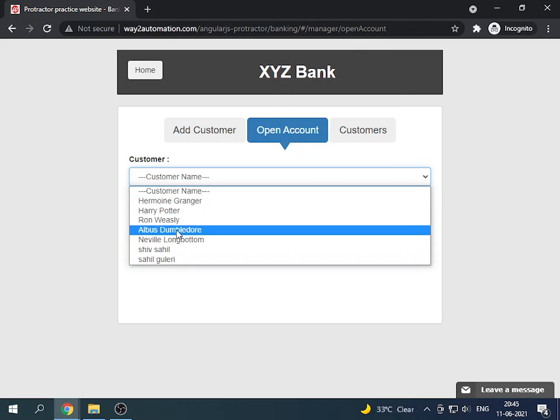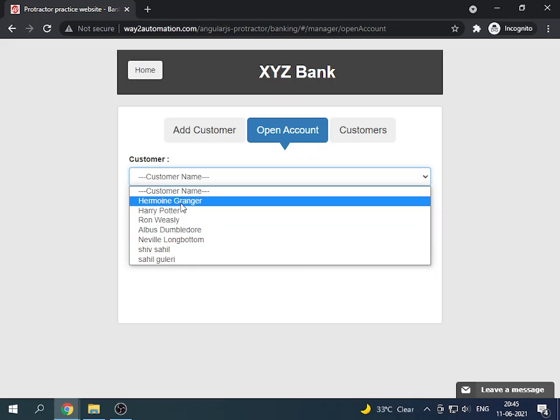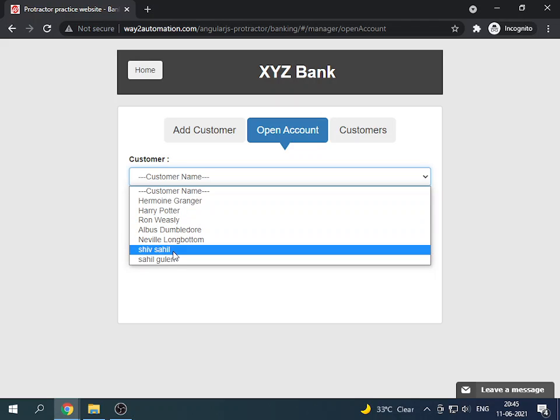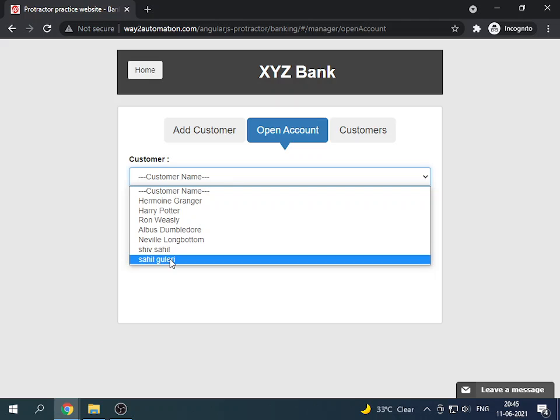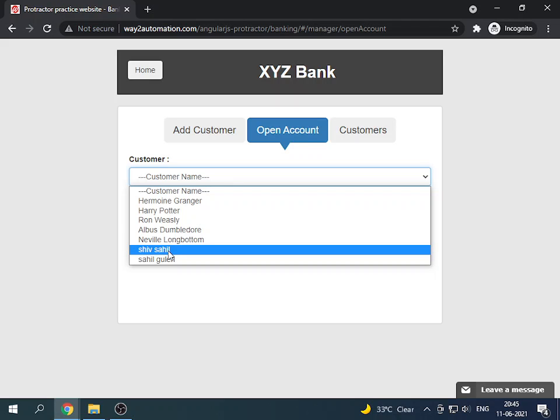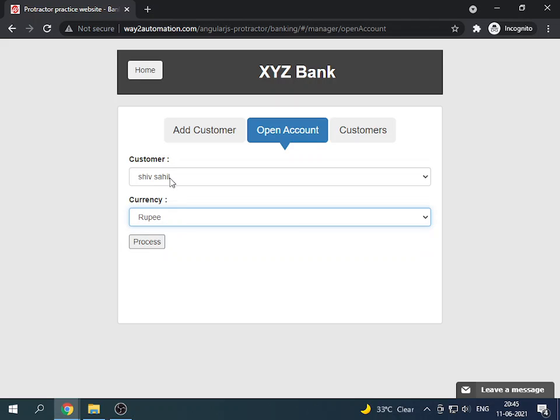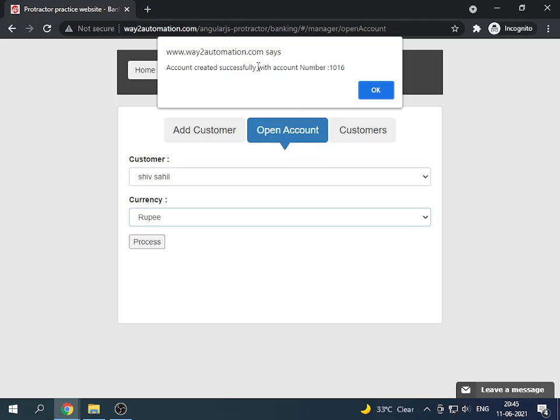As you can see, we already have these sample customer names from Harry Potter universe, I guess. And these two I have just created. I'm going to click on this one and provide a currency in rupee. For Shiv Sahil, it's going to be rupee. I'm going to click on process and I'm going to get a pop-up saying that your account has been opened.